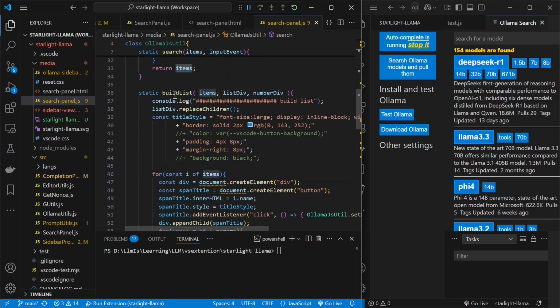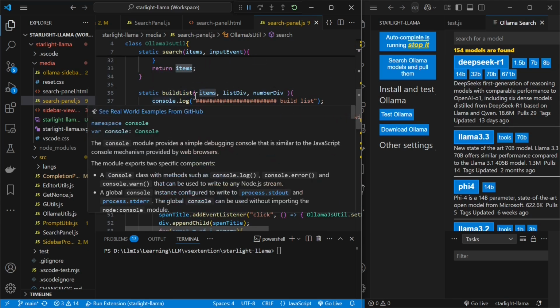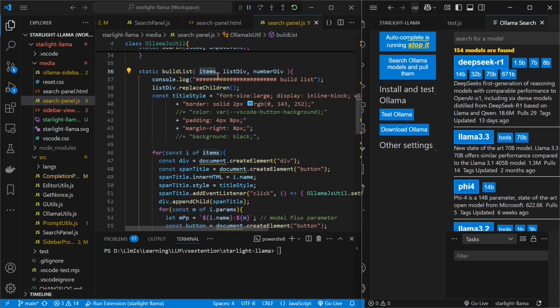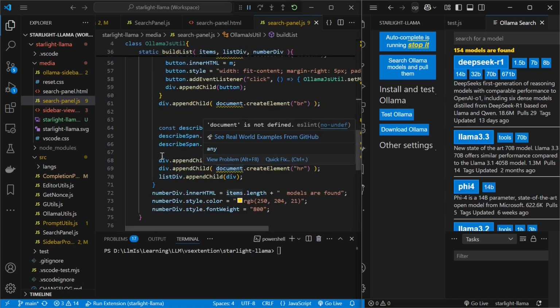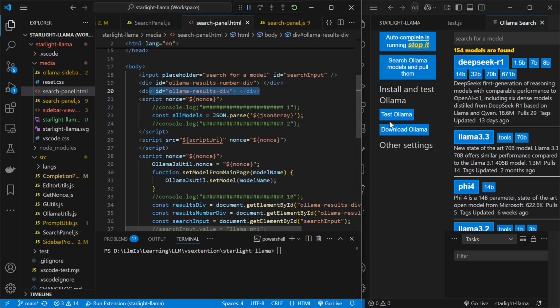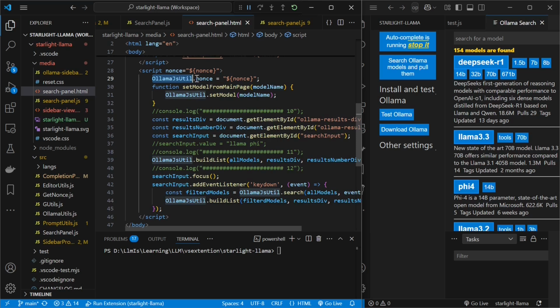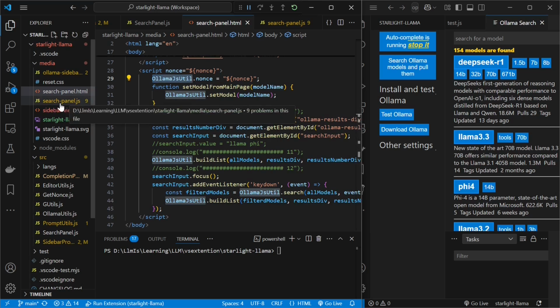And then a function called build list, and this will take these items and create some buttons and some text, as you can see here, and some horizontal separators based on the items which you pass to it. And as you can see here, it's appending them to the div, which will be actually this div here. Then we have this last JavaScript section here, which defines the nonce for the helper JavaScript file, this search panel.js.